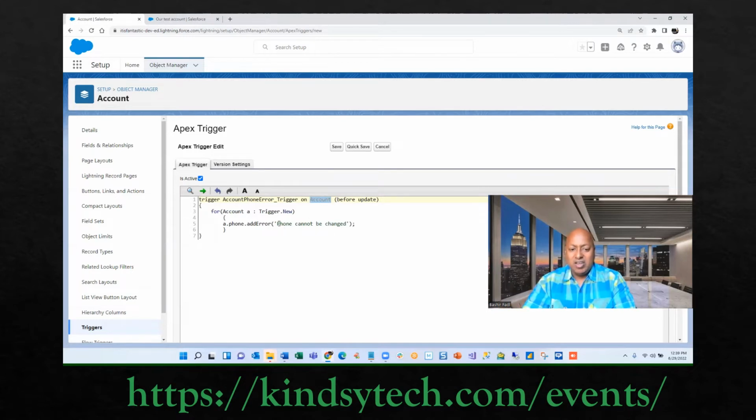What is it going to say? Phone cannot be changed. So we put an alias of an A. Here's the A.phone. It means the object is A, which is account. Phone is the field, and then this is the function we're going to use, which is addError, and then this is the error message that's going to happen. So let's go ahead and save it, and it's going to be active by default.